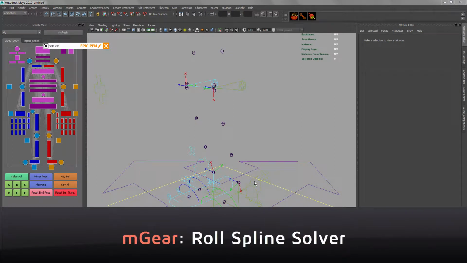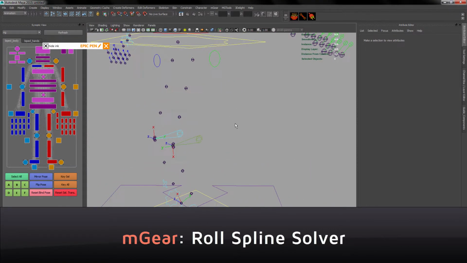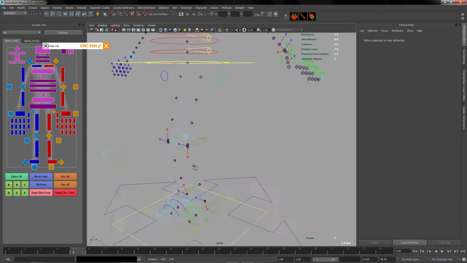Hello, I would like to talk about the Roll Spline Solver, because this solver is sometimes a little tricky to configure, but it's very easy.